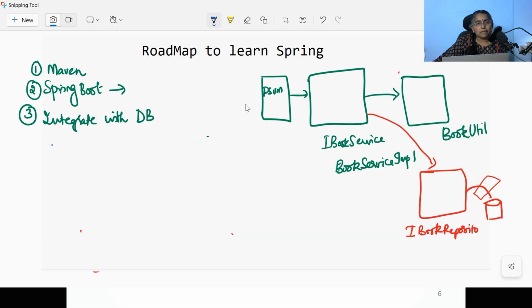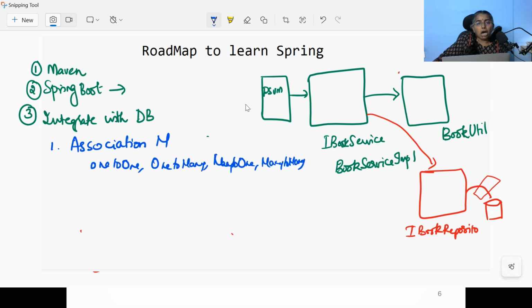The other topics that you need to learn while integrating your Spring Boot application with the databases. Number 1, association mapping. What are the different types of association? That is one to one, one to many, many to one, many to many. All these are available as annotations. You need to know how to work on this association mapping. Number 2, how to call a stored procedure from your Spring Boot application.